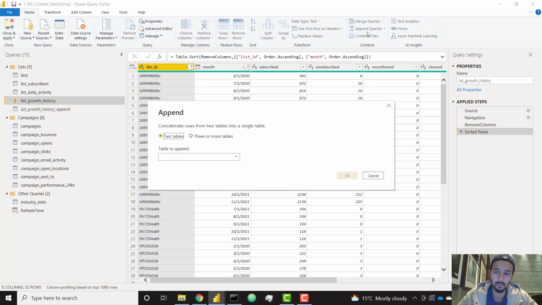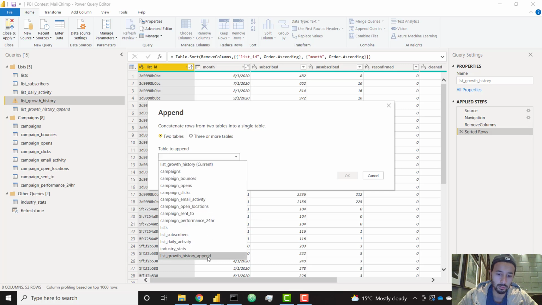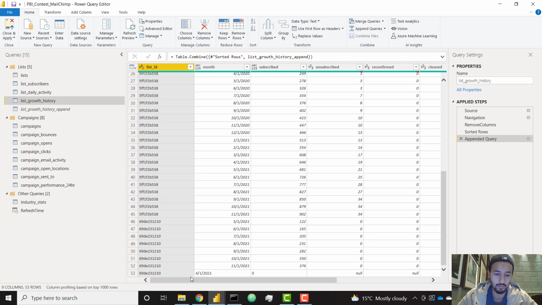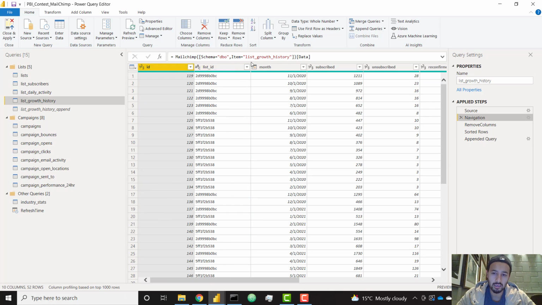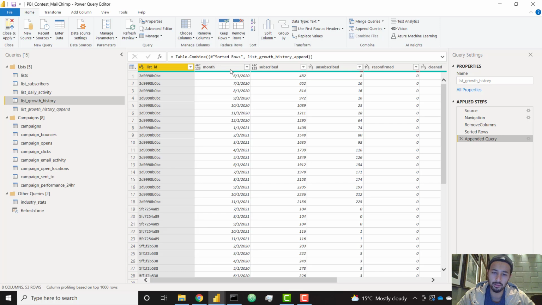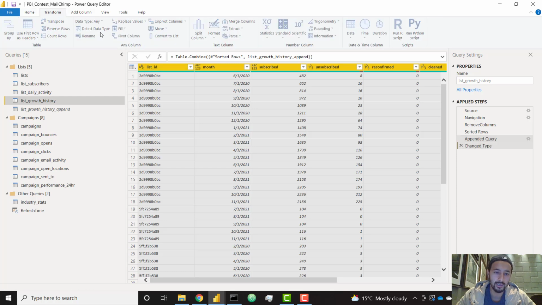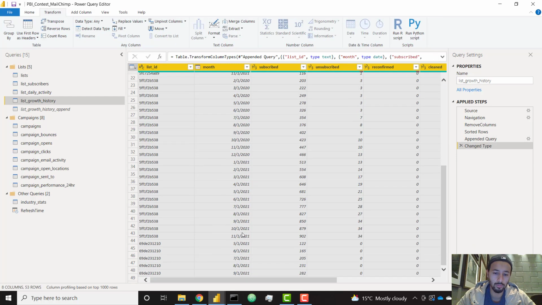I'm going to append my new table that was called list growth history append. And at the very bottom, we're going to have this guy. So it's going to be that month before that first month, and it has a value of 0. And then finally, since all the data types were imported from the SQL database, I appended this new one on, and now it's kind of messing with the data type. So I'm going to quickly Control A, highlight all columns, transform, detect data type, and we're back to normal.